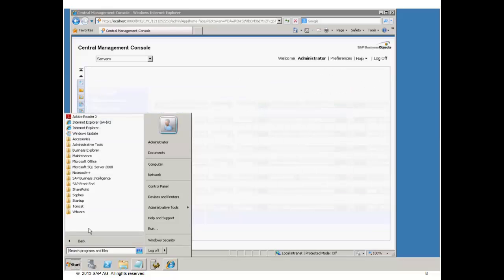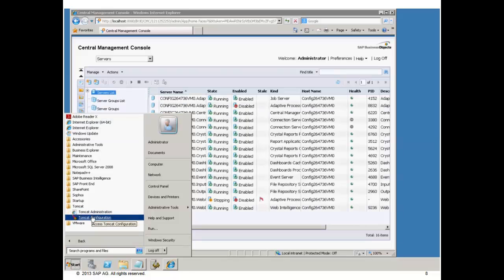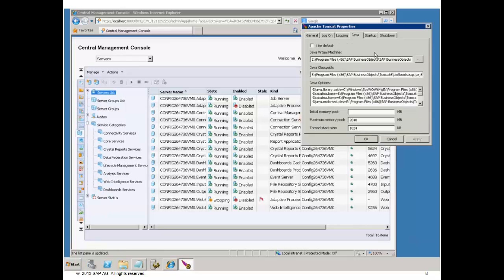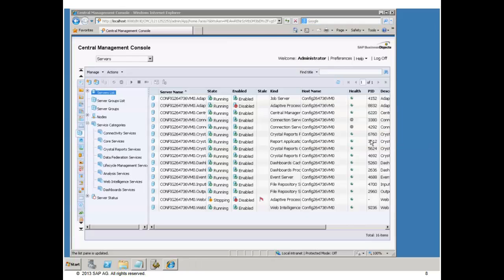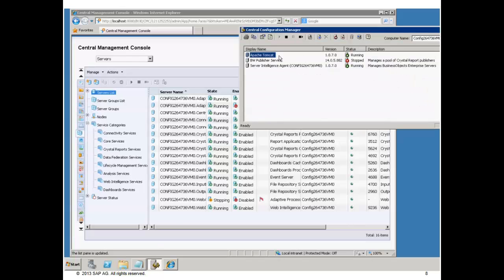Now while that's restarting, let's do Tomcat. And this is Tomcat running on Windows, and this is how you change the settings for Tomcat on Windows. Go to the Java options and specify the same command line parameter there to use the parallel garbage collector. And in the Central Configuration Manager, this is where you can restart the Apache Tomcat server so that it runs with those new settings.